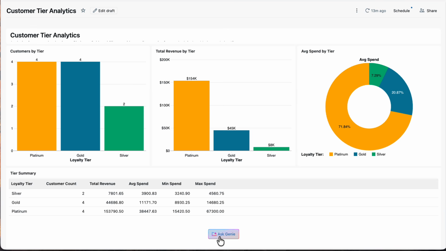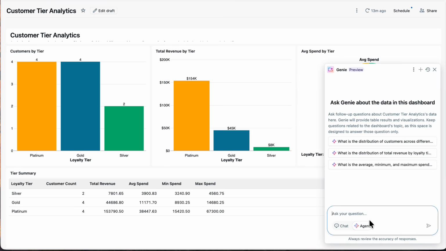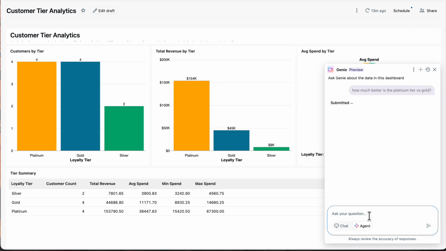Now, in that dashboard, the cool thing is it's not only the static data that you see. Again, we can click on this Ask Genie button, and then I can ask it any question related to the available data sets. So I could ask this high-level manager kind of question: how much better is the platinum tier versus the gold tier? It's a very vague question, like how do you specify better? I still ask that question. Let's see what it comes up with.